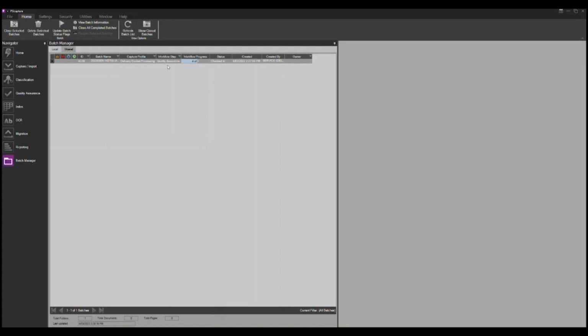So we're going to actually open that up. You can see it's been checked in and waiting for a human to come in and look at these documents. In a production environment, you wouldn't do this. You'd have this fully automated, working in the background, and only if there's an exception would a user access a batch.